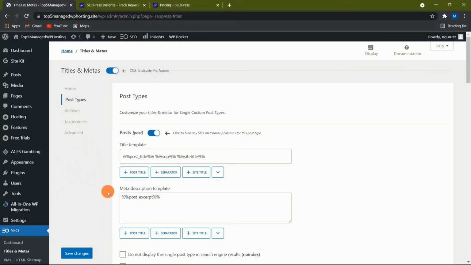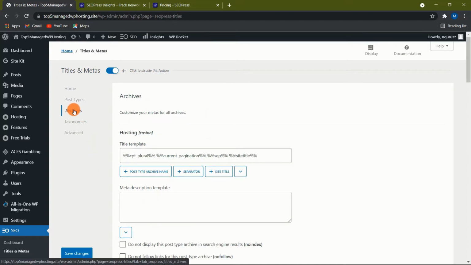The same options are available for pages by scrolling down the page. I highly recommend leaving the default options as they are perfect. After that, click Save Changes to apply the changes.